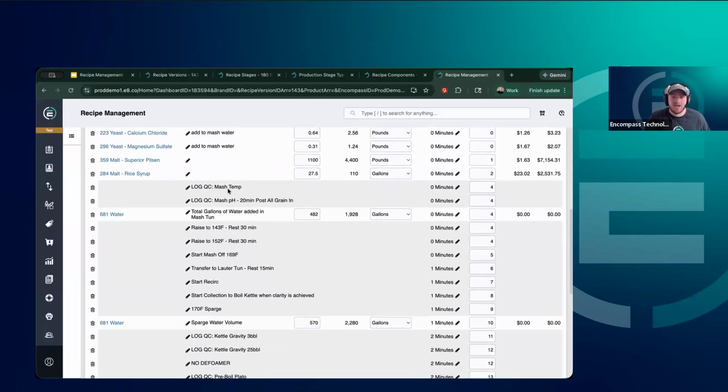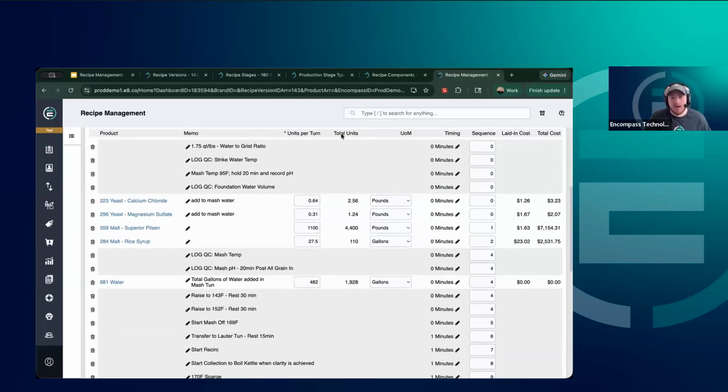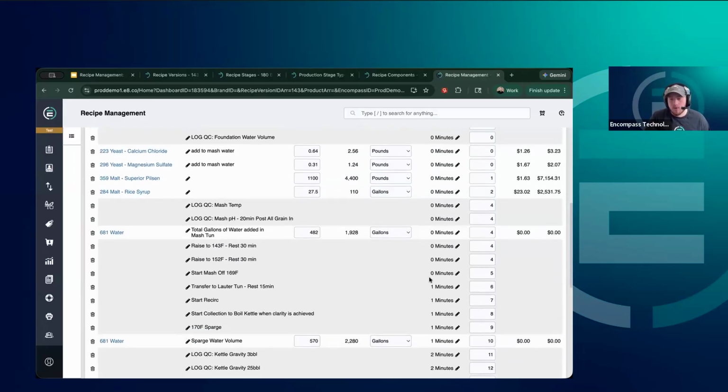Now we need to make sure the mash temp is on this. So we're going to go here. We did that. We're going to mark complete on our Encompass Mobile, go to the next instruction, and just follow this on. So again, we have that information that we need, the units, we have the total units, the units of measure, and the timing is really important here.